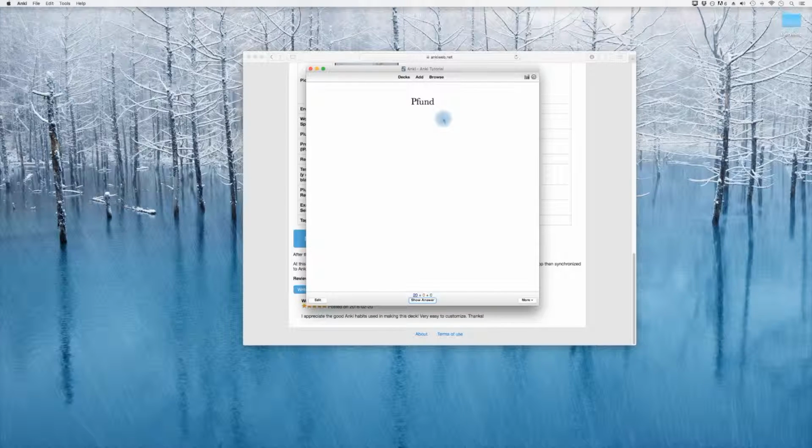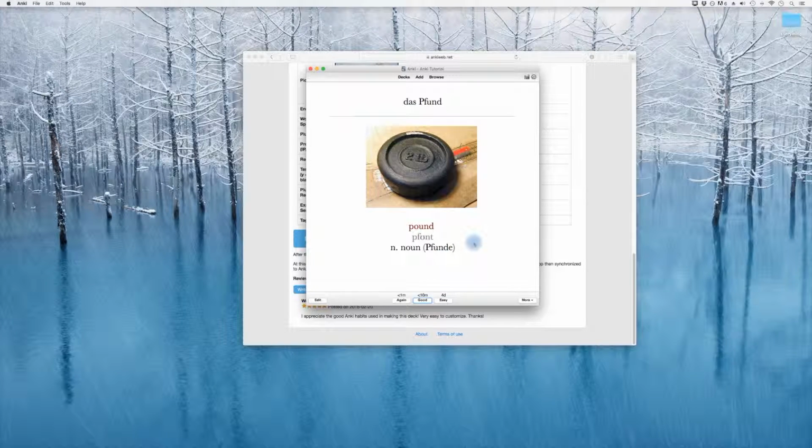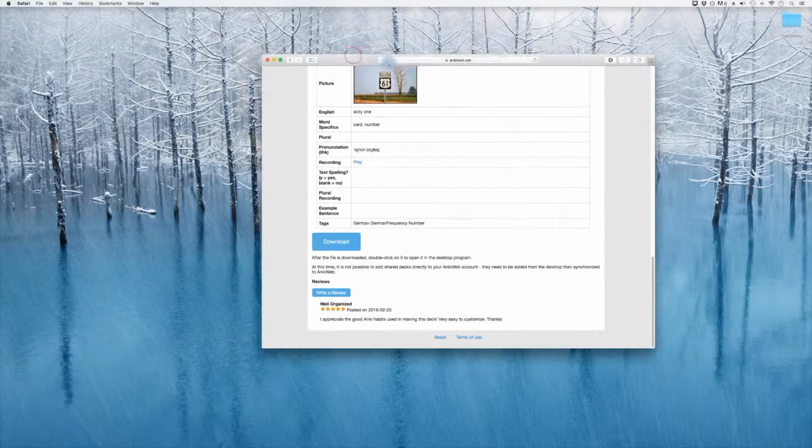Like regular flashcards, every flashcard in Anki has a front side and a back side. Right now, we're seeing the front side. We can see the back by clicking on the Show Answer here. So let's say we have no idea what this word means. We can reveal the back. Means pound.